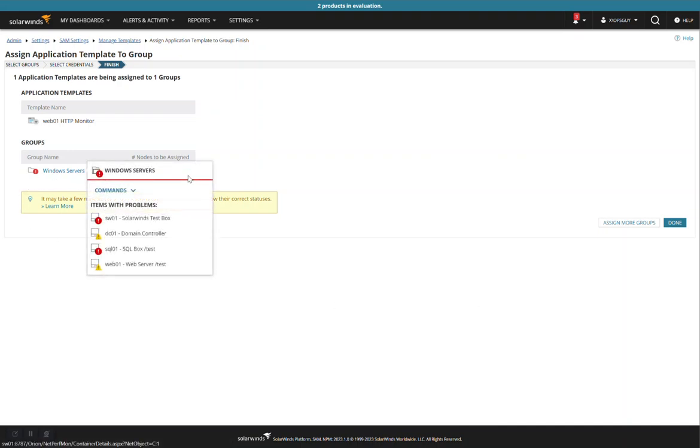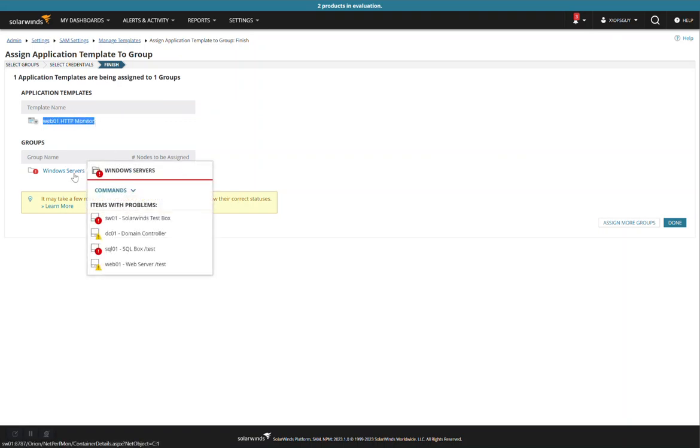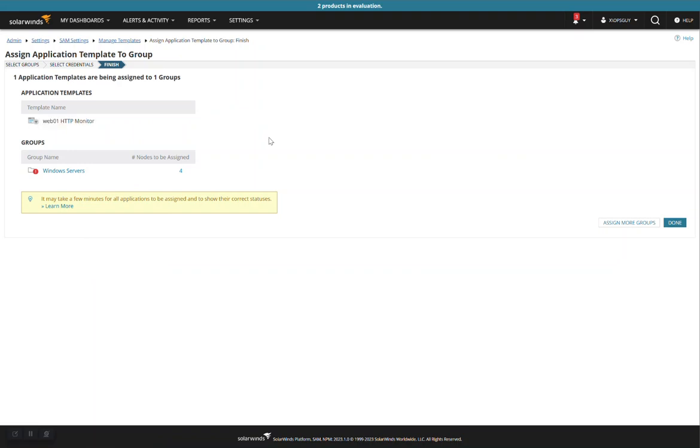Now you can see that all 4 of these boxes will now have this Web 01 HTTP monitor. And so that really gives you some flexibility, right? Imagine if you had an application that you installed on all your servers. Maybe it's anti-malware or antivirus or maybe some sort of monitoring application. You could monitor the status of that application using groups. So a very nice way to do it.